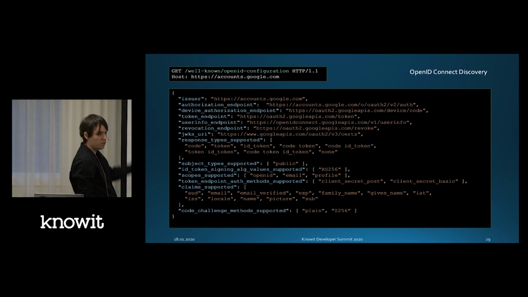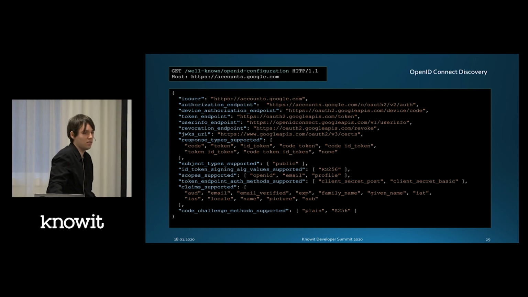This one is actually for Google. This is the one that Google returns. Interesting things, you should also check that the issuer is the same as the host where you did the request. So yeah, this is accounts.google.com, looks good. Here's the authorization endpoint I was talking about. There's the token endpoint. Okay, sure. Userinfo endpoint, something that we need. This one, the jwks_uri, is where you find, if you're familiar with JSON Web Tokens, the public key information, basically.